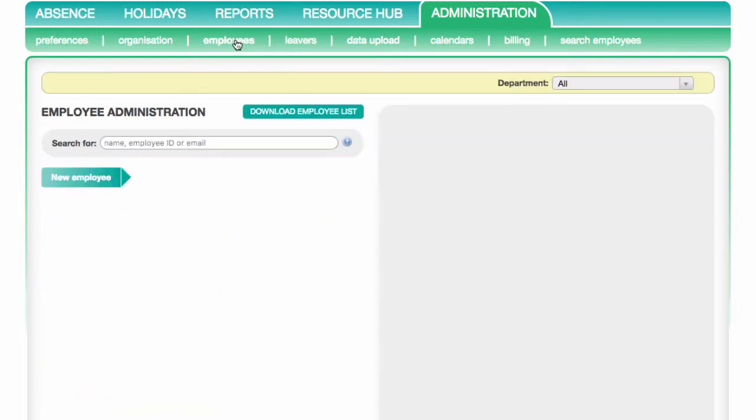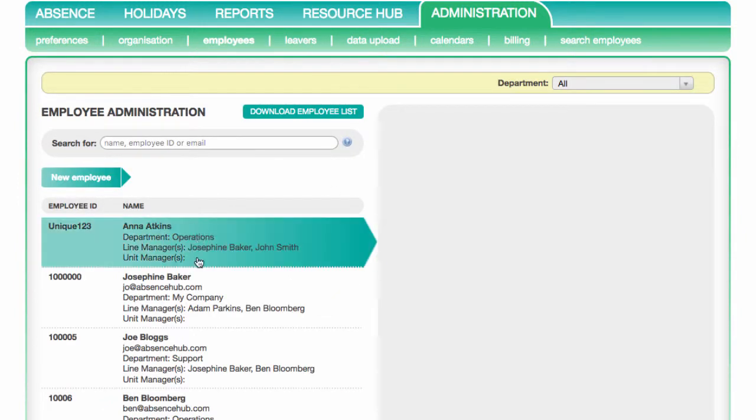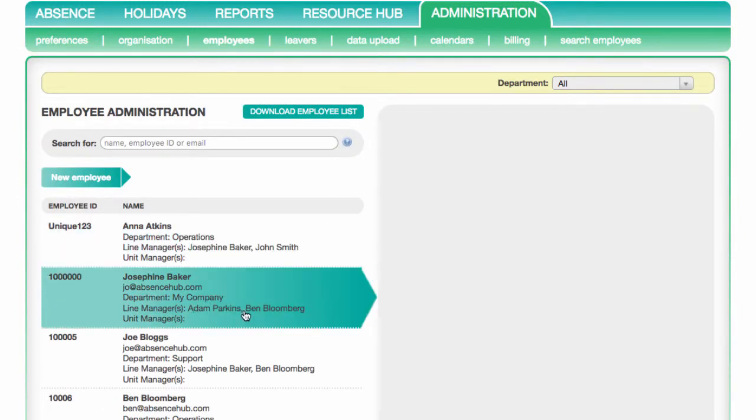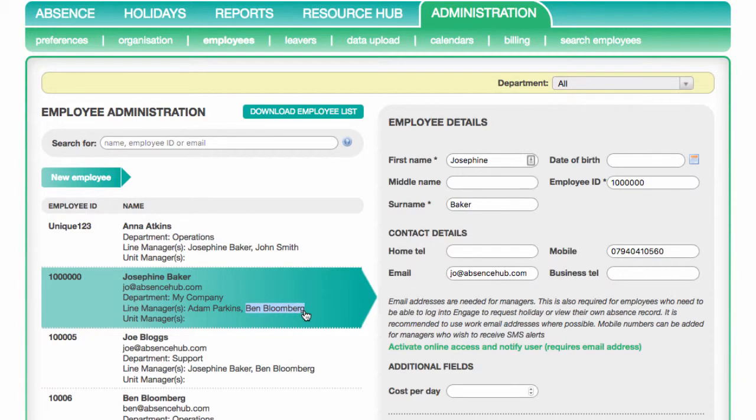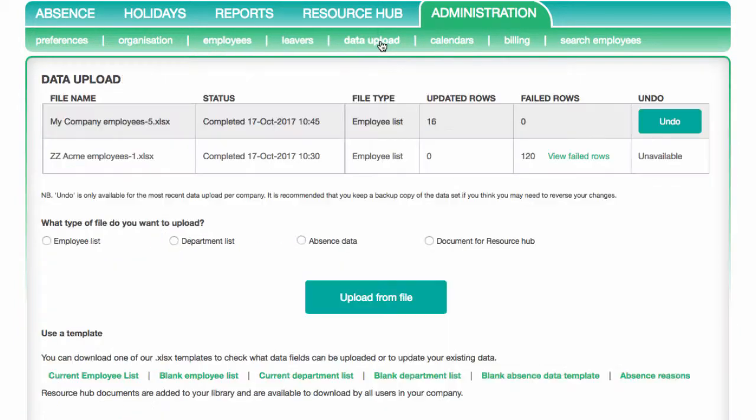It's a good idea to check the Employees page to make sure your changes were uploaded as you intended. As you can see, my employees now report into Ben Bloomberg instead of Anna Atkins. If something went wrong, you can use the Undo option on the Data Upload page to revert your changes and try again.